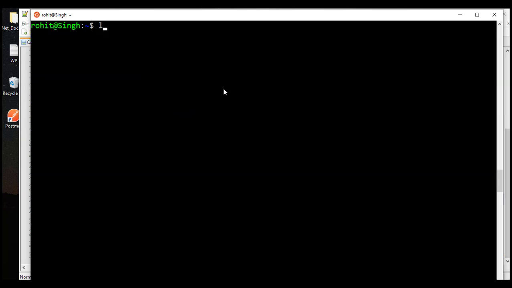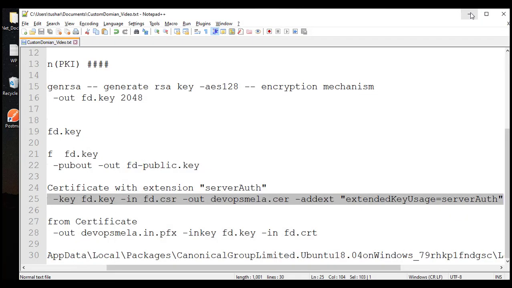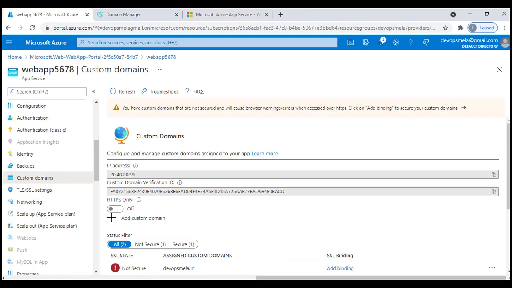Now if you go and check, we have a certificate created, but we cannot put this certificate in the Azure web app. Azure web app has a special requirement that the certificate should have an extension of .pfx. Okay, we can do that. Let me show you that first. We can convert this into pfx.